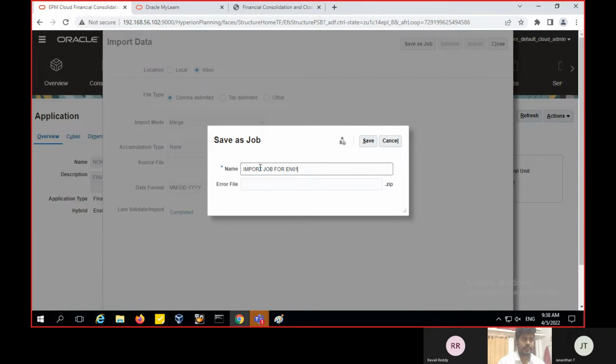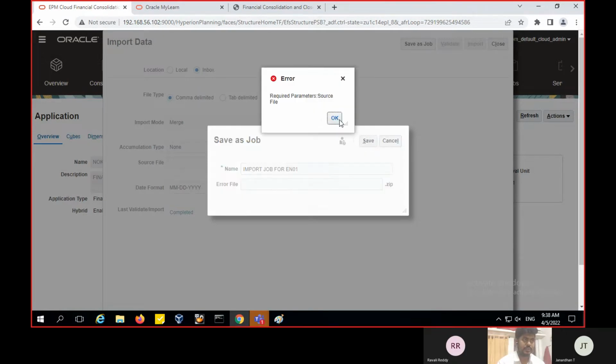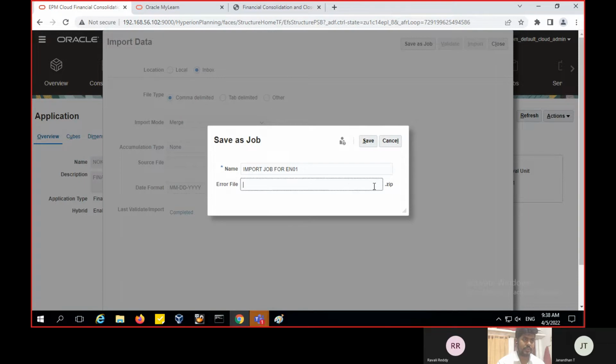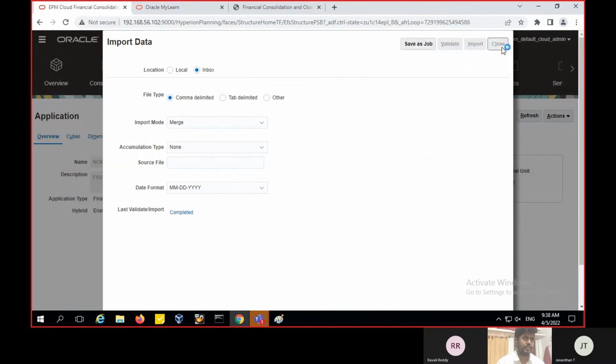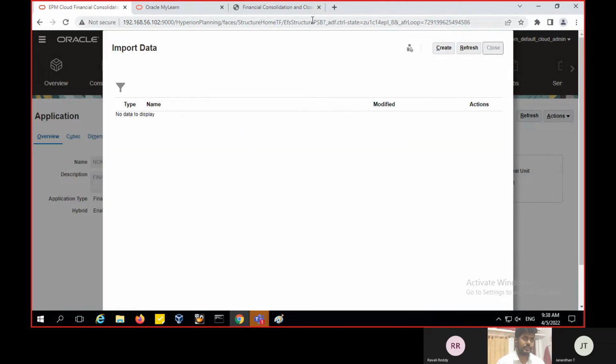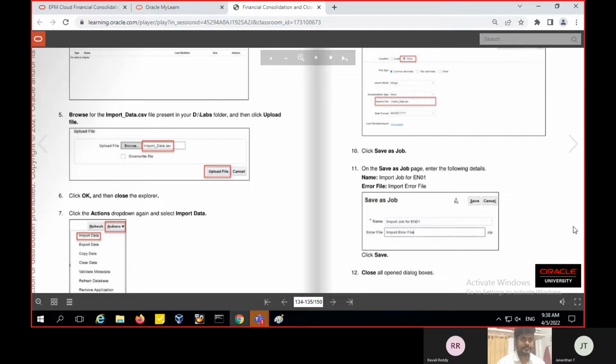Then you can select save. The source file doesn't have the inbox column, so that's why it will get an error. Then go to the activity guide.